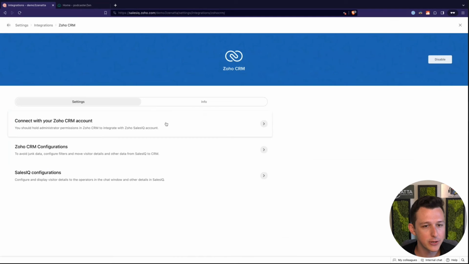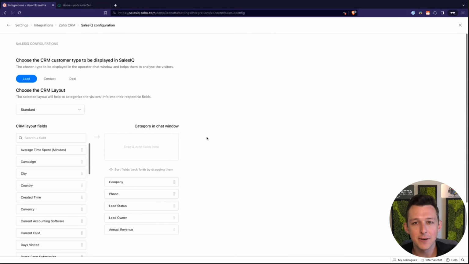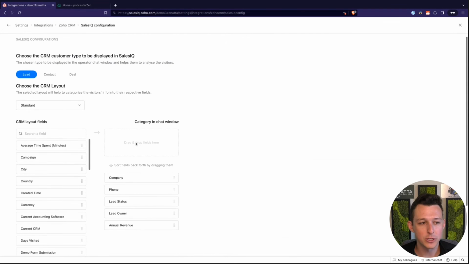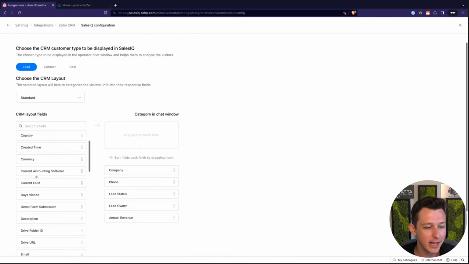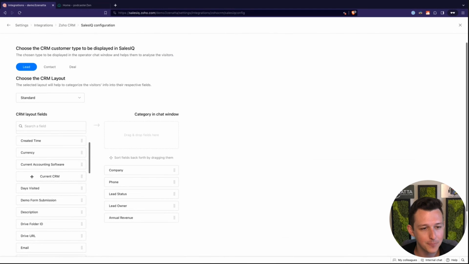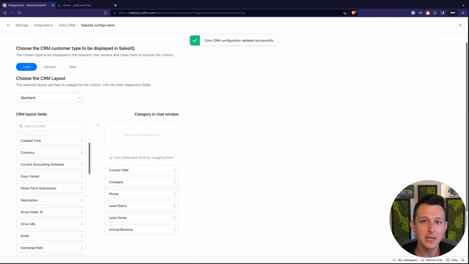Now, last section here under the CRM integration is on the SalesIQ side. We can actually determine what data from CRM we want to show in SalesIQ, right? So once somebody chats and provides that email address, you know who they are, and you know who they are for all future chats. So now you could say, you know what? Every time they come back, I want to see what their current CRM is, right?